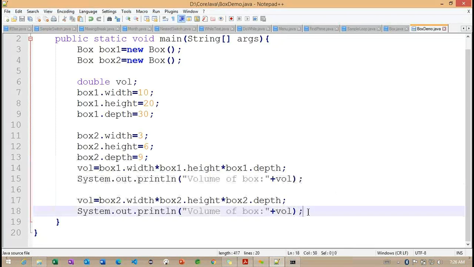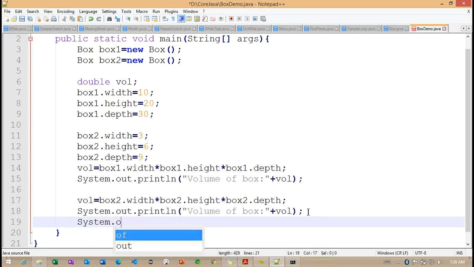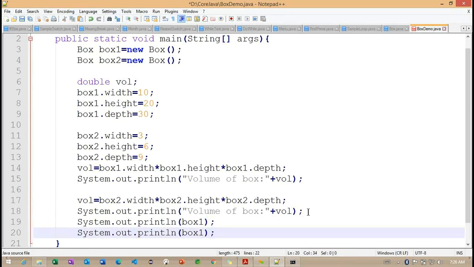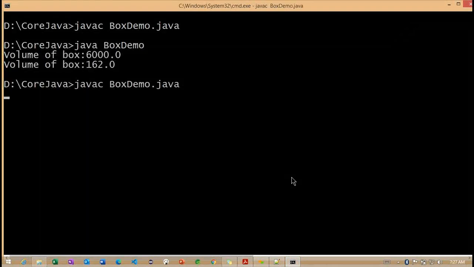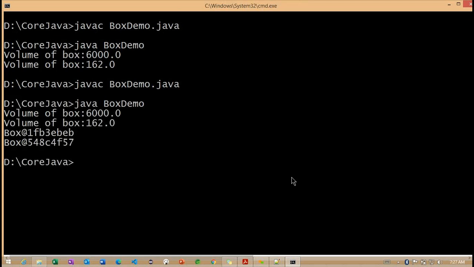Getting the point? Now what I will do is print here System.out.println box 1, and I'm going to print box 2 as well. Carefully observe: whenever I compile and execute, you can observe the references we are having are different. Whatever references we created, both are different.